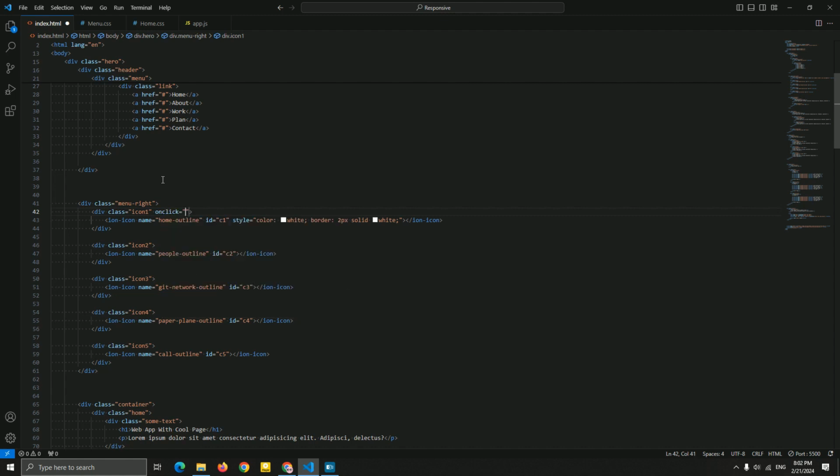onClick, let it be page 1. So this is our first page, the home page. Very good. Copy paste it: page 2, page 3, page 4. 2, 3, 4, 5. There we go.